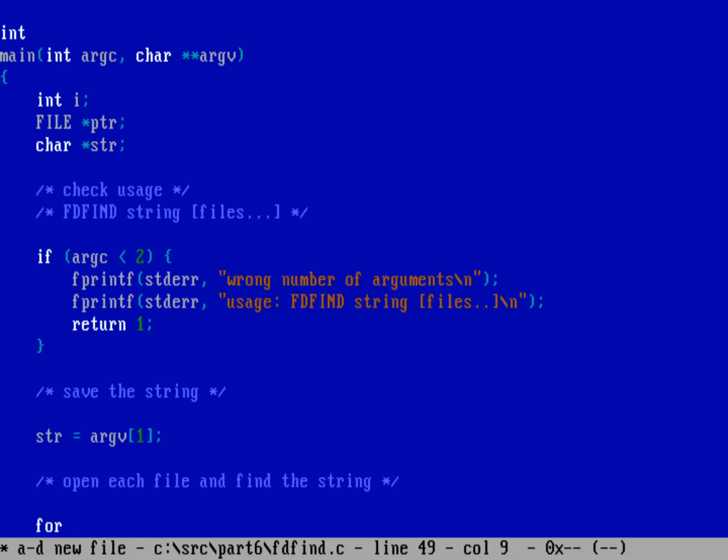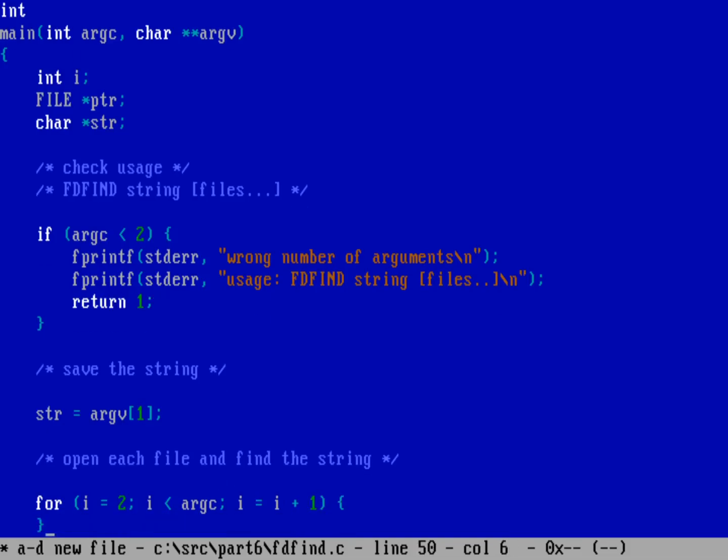So I need to do a for loop. This time we're going to start i at 2. i has to be less than argc. i equals i plus 1. And I'm going to open my file, and I'll save it into a pointer. fopen argv[i]. Open that for reading.